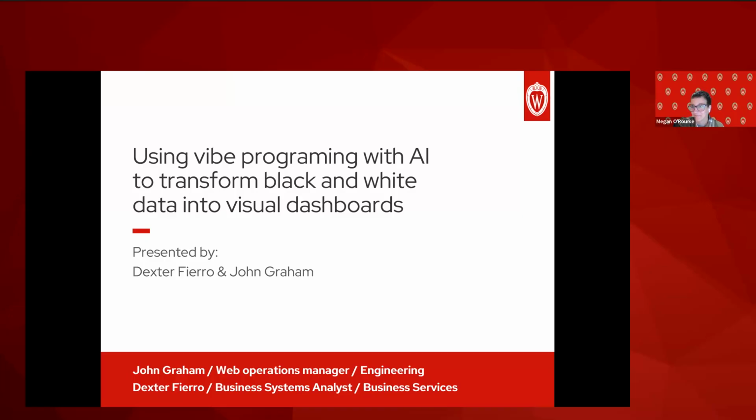Awesome. Thanks, Megan. So I'm Dexter Fierro, and this is using Vibe Programming with AI to transform black and white data into visual dashboards, I should say. So I will jump right into this.